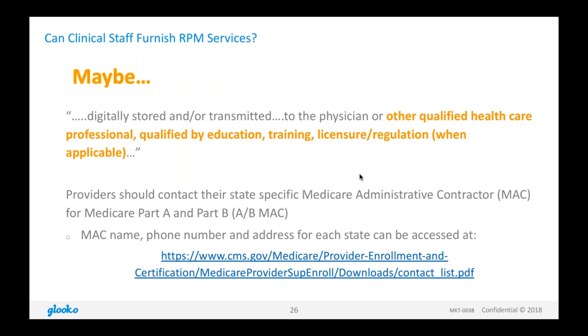So what I'm encouraging you to do is contact your state-specific Medicare administrative contractor, otherwise known as your MAC, and that's your state-specific insurance company who is under contract with CMS to process all the claims coming through this specific region. Contact your MAC and ask them if your clinical staff can furnish these activities, then allowing the physician to bill. And to identify your MAC's name, phone number, and address for your multi-state region, you can go again to the CMS website, access this URL, and it'll take you right to the page to identify your MAC and contact information.